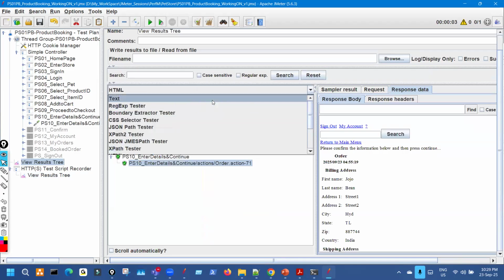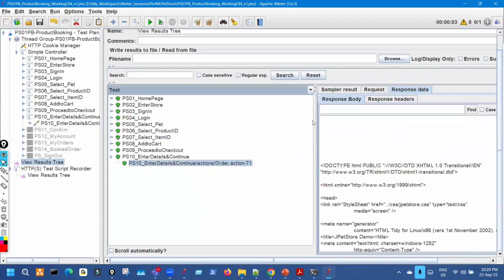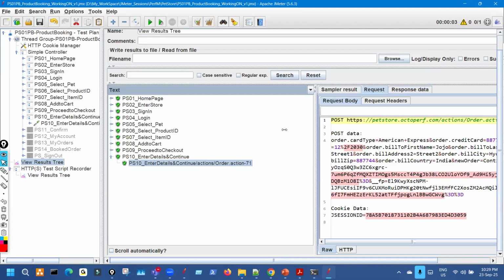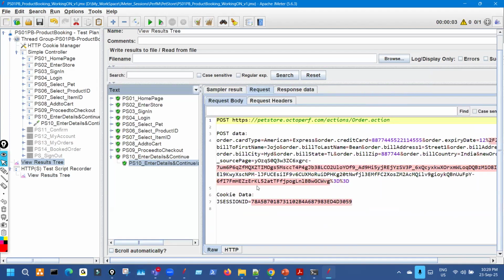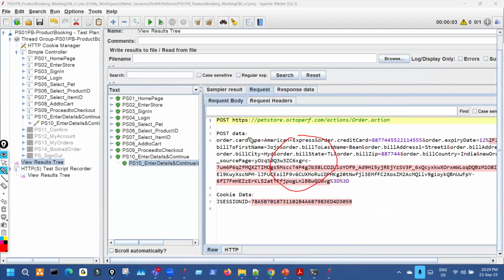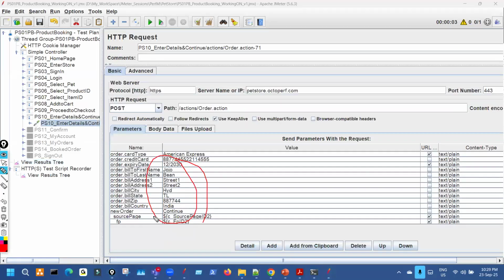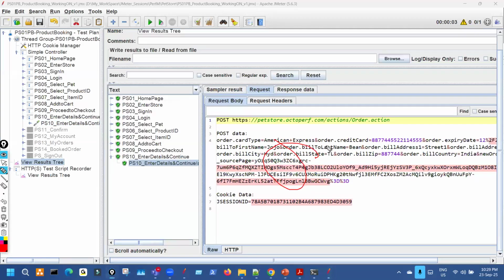So I'll go to text mode and go to request, because those values are in the request. Yeah, there are so many data. It's showing post data. Why? Because we are sending so many data, right? You see, there's so many things. That's why there are so many things happening.